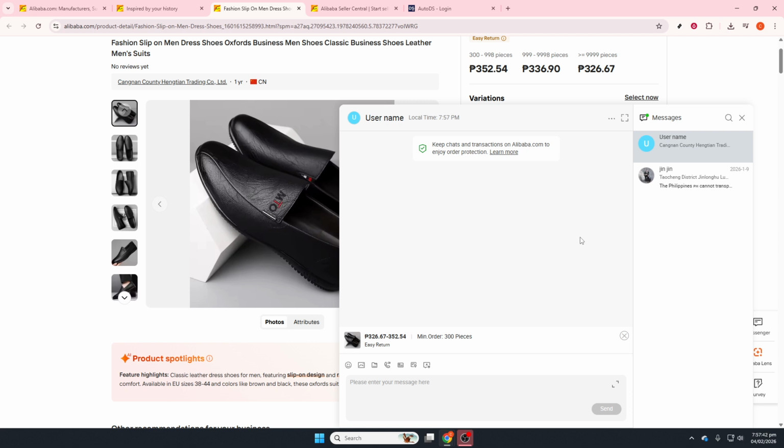To scale, many sellers start with automated AliExpress testing, move winning products to Alibaba, order in small bulk, and then improve margins and branding over time.